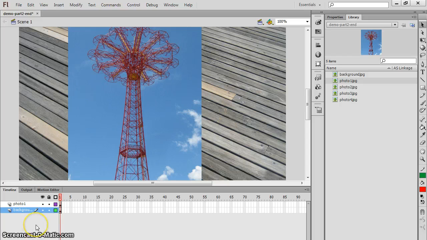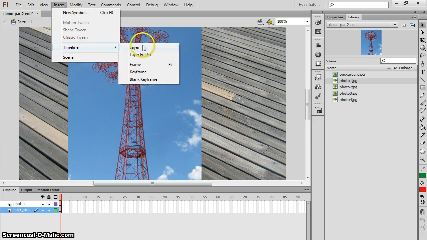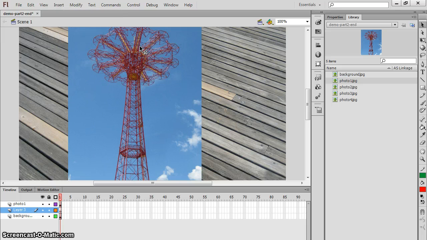We're now going to add a third layer, which will hold the second photo. So again, you go to Insert, Timeline, Layer, and we want this layer to be on top, so we move it up above the photo 1, and this time we rename it to photo 2.